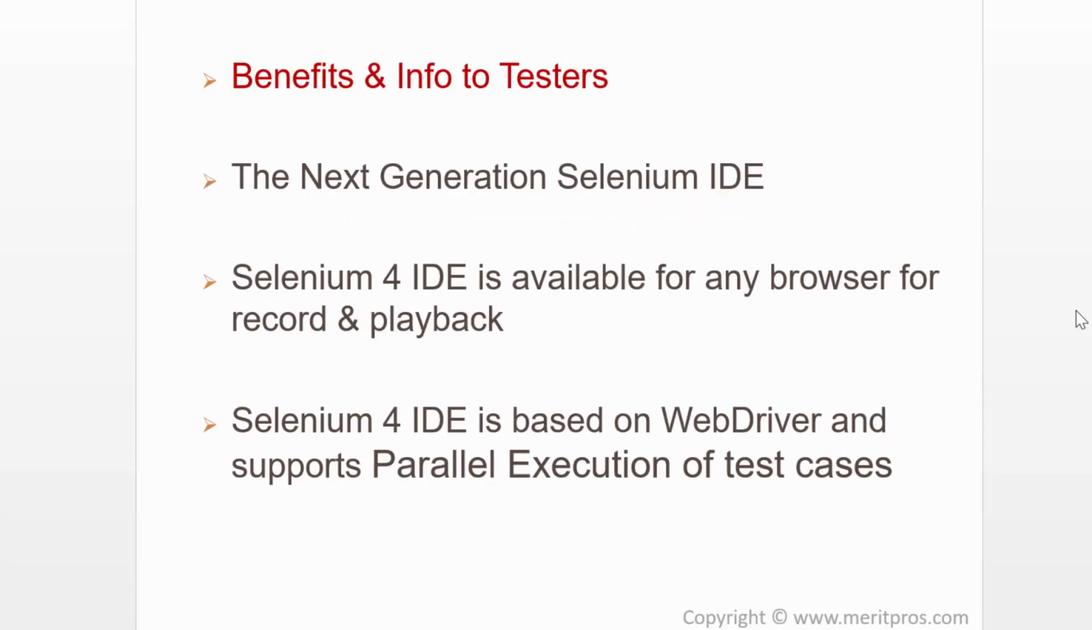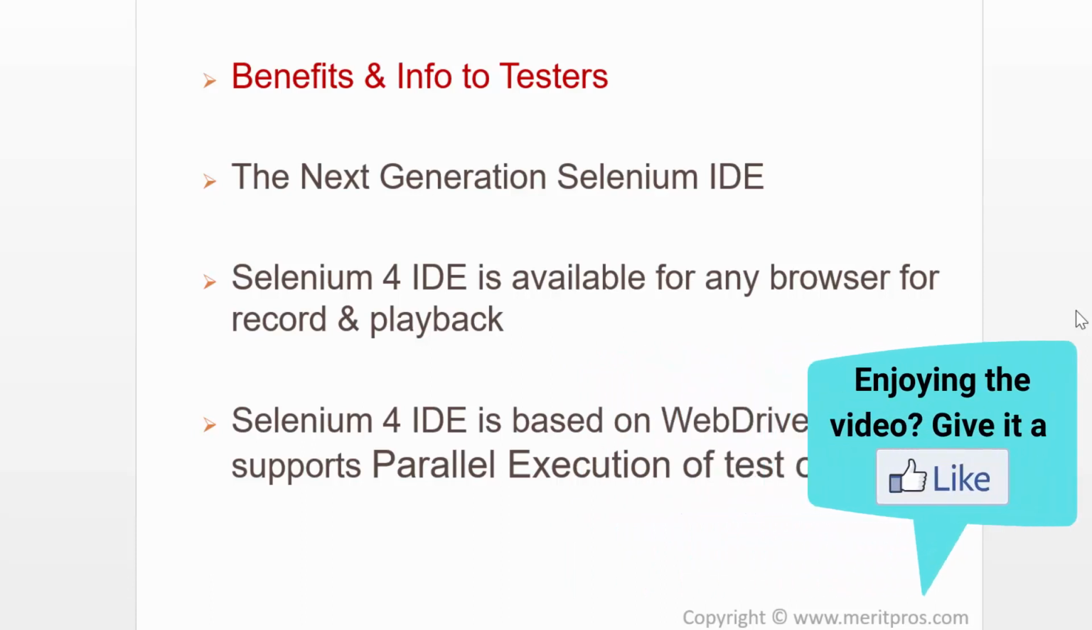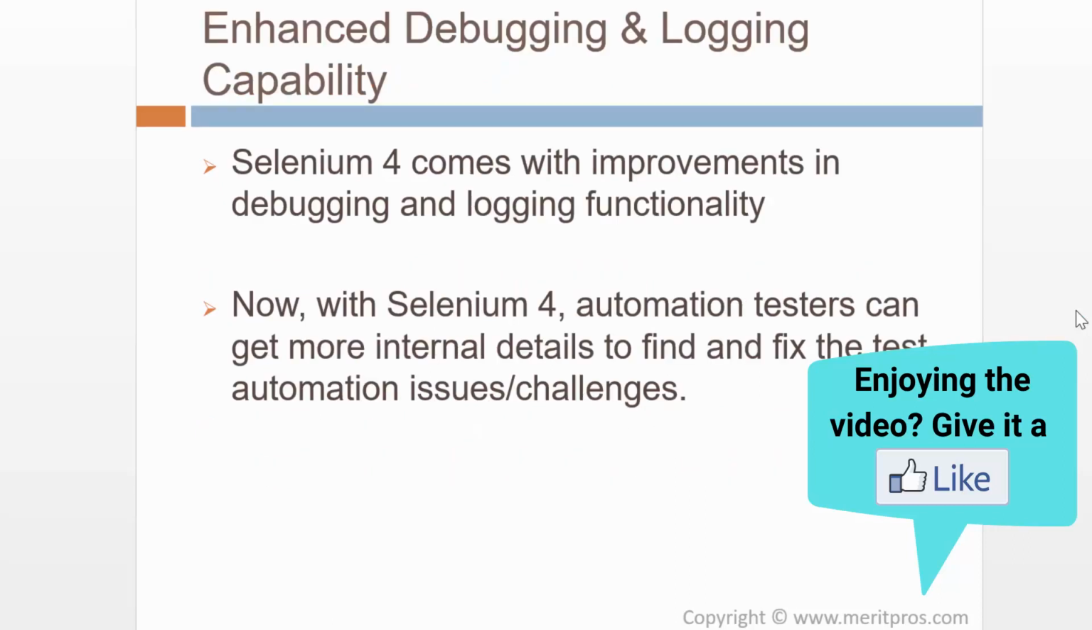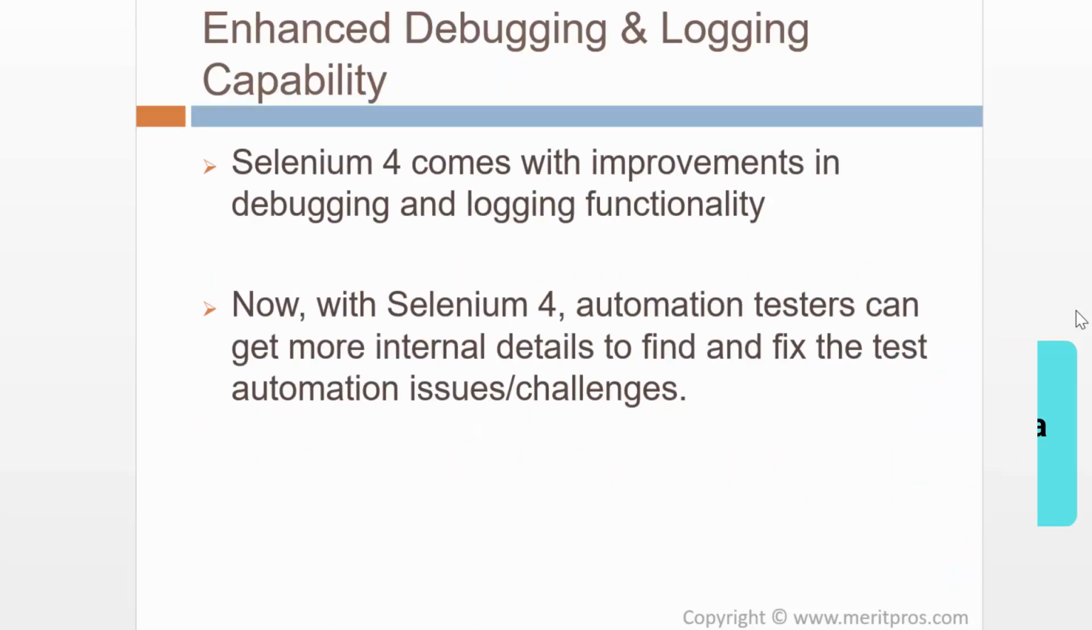Then coming to benefits for us, we are going to get the next generation Selenium IDE. Selenium 4 IDE is available for any browser for record and playback. Then Selenium 4 IDE is based on WebDriver, and it supports parallel execution of test cases across multiple browsers. And then going to the next topic.